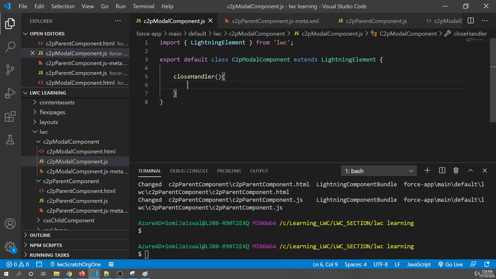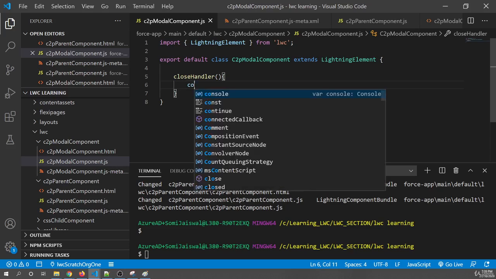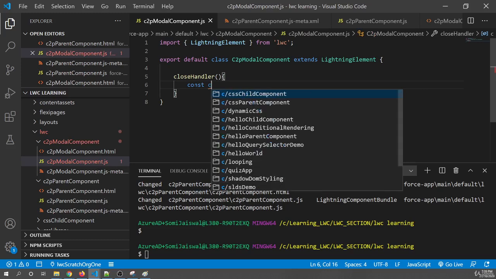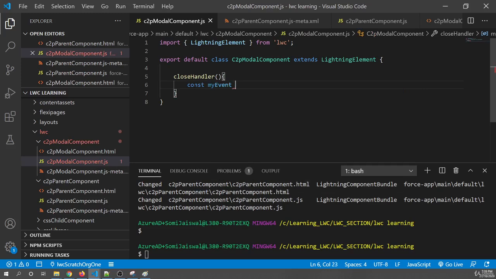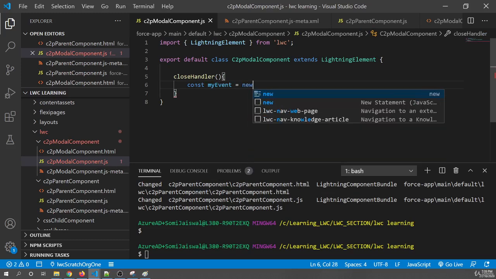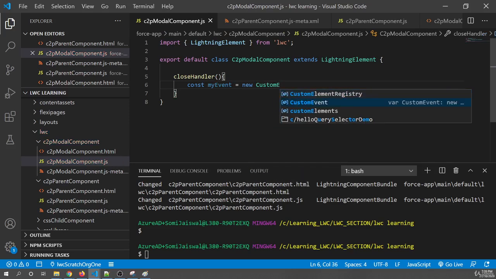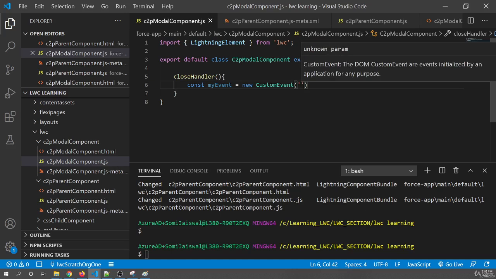But how does our parent get to know that this button has been called? So we're gonna create a custom event now, right? To create the custom event, I'll say const my event, any name you can give. And the syntax to create the custom event: new custom event constructor and your event name. As I said, event name should be always string, always lowercase, right? So I'll give this name close.